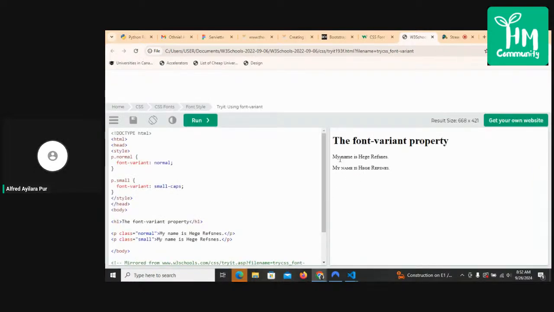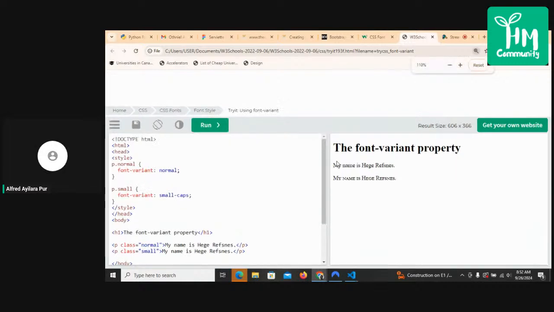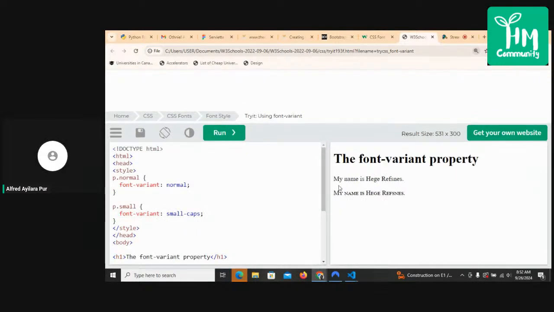You see that this text right here, the rest is small letters except for the name, which are H and R, which is a capital letter, which is uppercase. When you look at this place, everything is uppercase, but the rest of the text, the font size is smaller than the normal rest of the text. How did we do that? Font variant, then give you small caps. It's that easy, very easy.